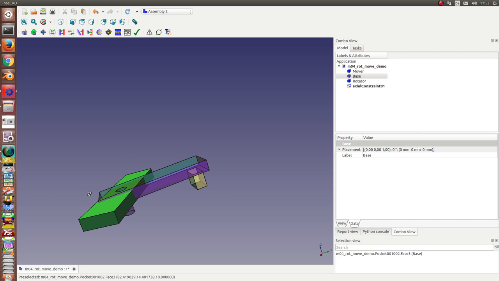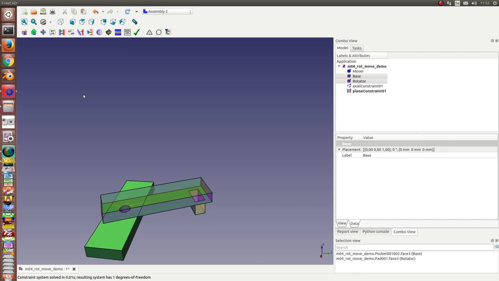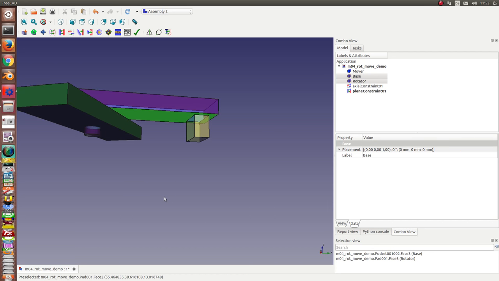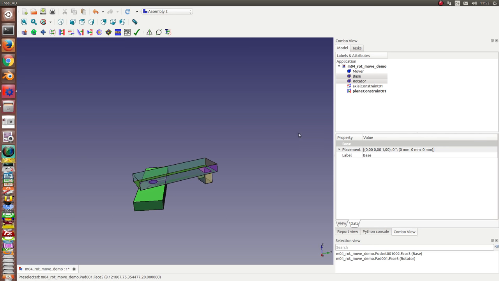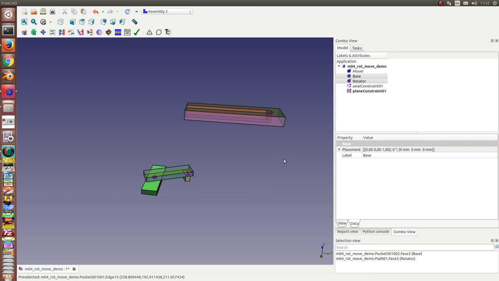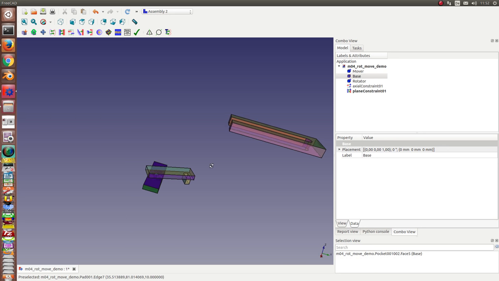The next thing we want is to put the rotator on top of the base. Okay. Then we assemble this one. That means we put this part, this face, on the bottom of the base.